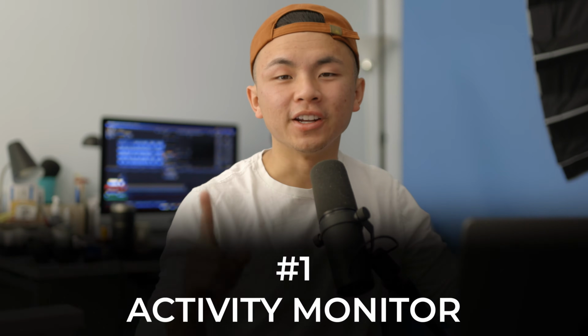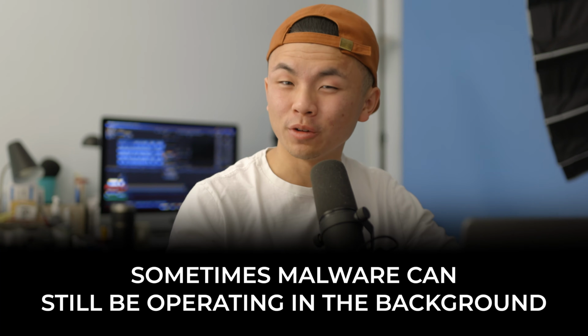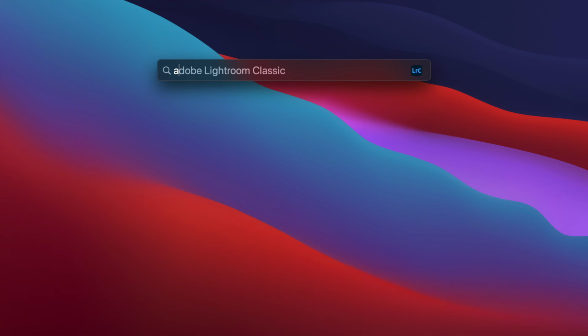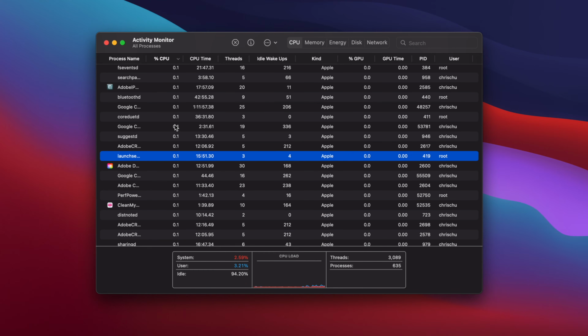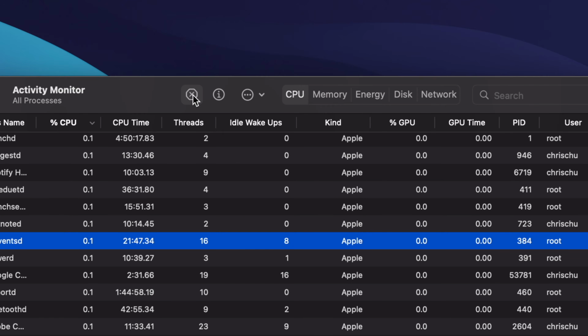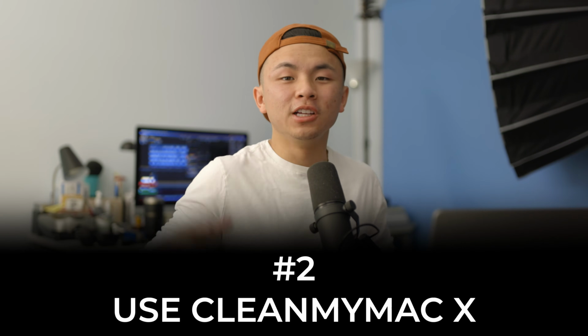The first tip that I have for you today is to use Activity Monitor. And this tip is perfect if you've already identified an unwanted program and you deleted it. So go ahead, press Command Space to use Spotlight Search, type in Activity Monitor, and then go ahead and find the process that is malicious, highlight it, and then click the X in the middle top portion of the window to stop the process.